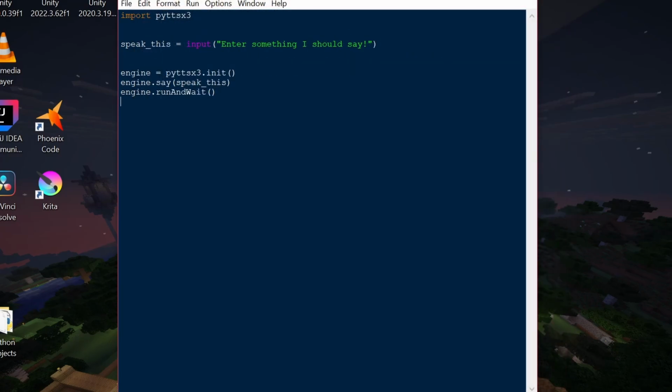Now I'm going to show you how to make it work multiple times. But before we do, I'm going to let you try on your own. So try putting this in a while true loop and see if you can figure out how to make this work. Go try it out and come back in just a second.